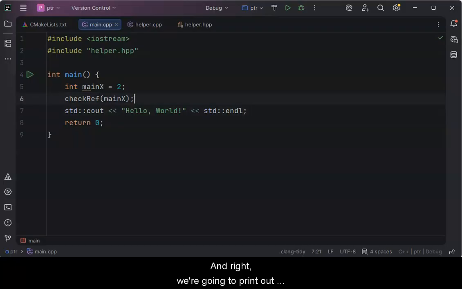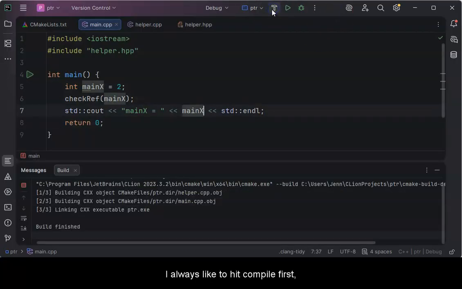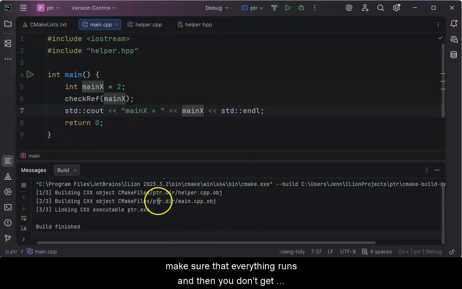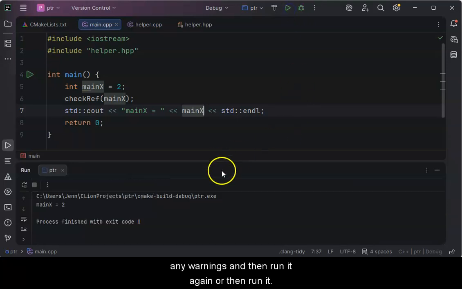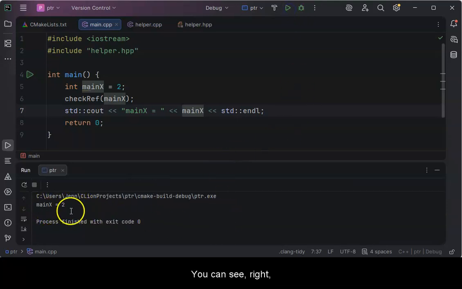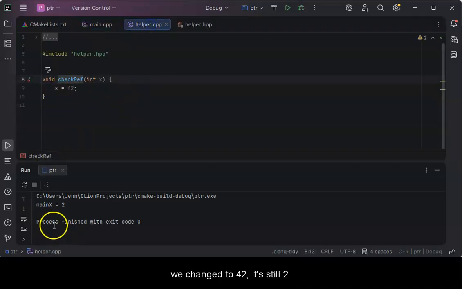Now we're going to print out what's in main x, and we'll do the whole thing. If we just compile it, I always like to hit compile first, make sure that everything runs and you don't get any warnings, and then run it. And you can see our main x is still 2. Even though in our function we changed it to 42, it's still 2.